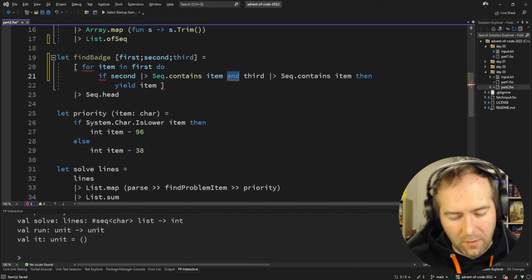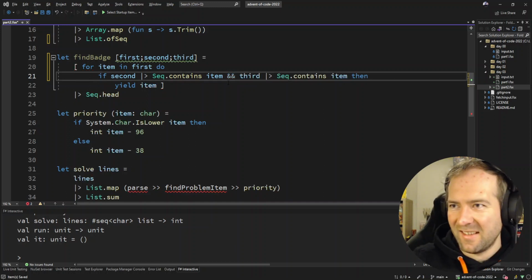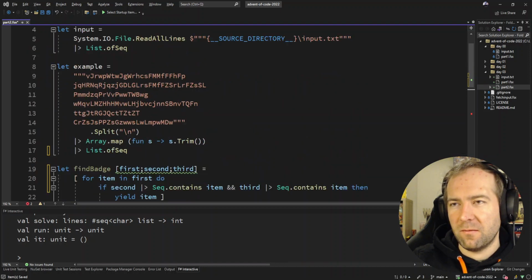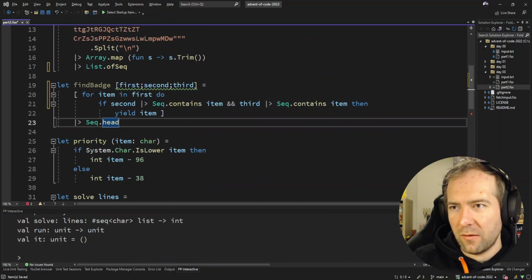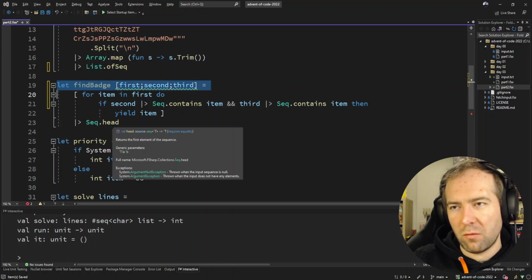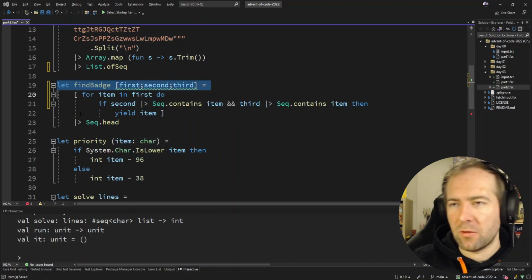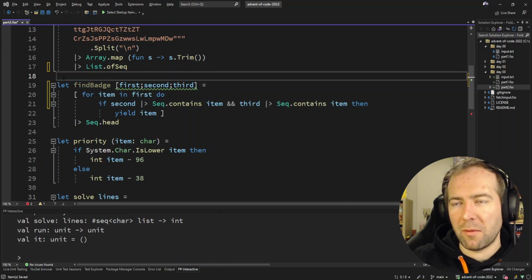Is and not how I do and? Is and how I do and? Probably. We don't need to parse into compartments. We just need to group by 3. How do you do grouping by 3?